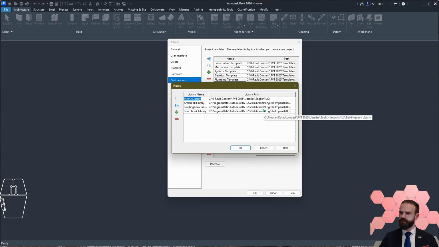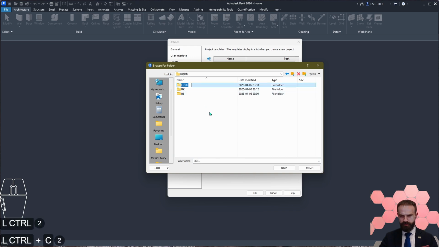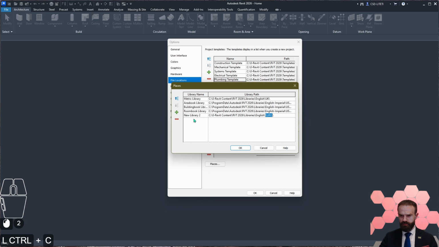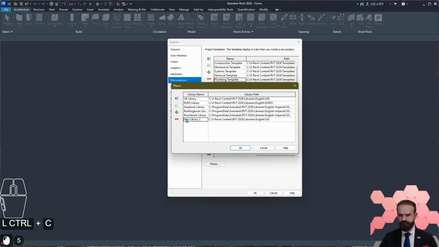If you need additional libraries, let's say I added a branch library, I can copy and paste the same address here. I can click the three dots and go up, and here I have USA and Euro, so I can put the Euro library also, and I can put Euro, UK, and an additional one, US. And I move it up, and maybe one more.